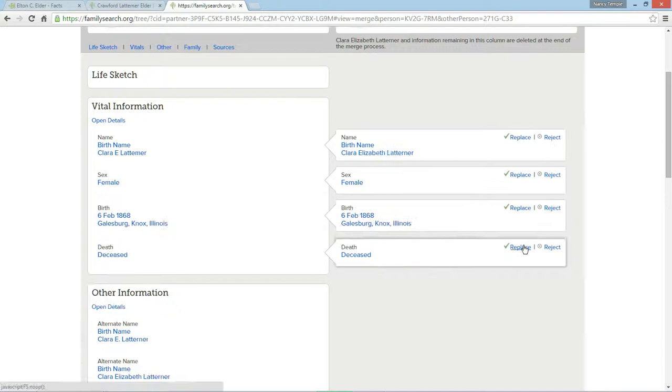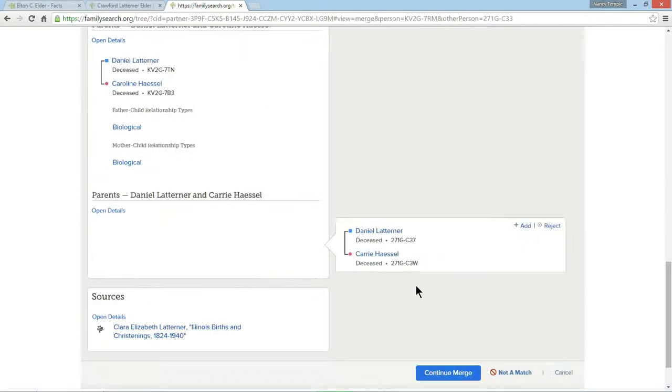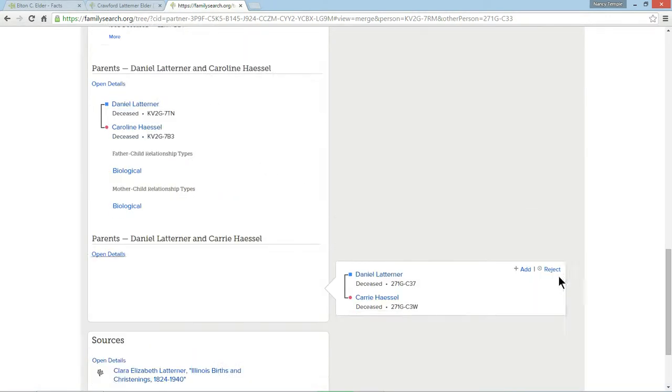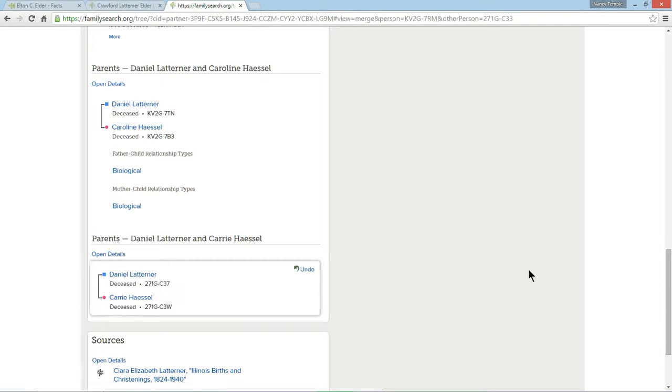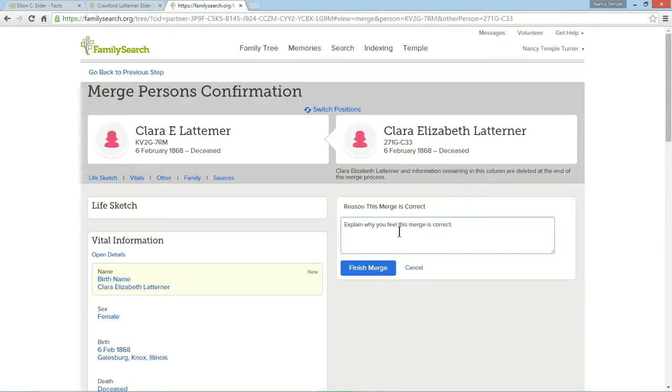I can't imagine it got indexed incorrectly all those times, so that's probably correct. So I'm going to replace the name. So now I've changed it back to Clara Elizabeth Latimer, and the birth date is fine. And it looks like we've got a set of duplicate parents that will have to be merged. Sometimes this opens up a can of worms, but that's okay because then we're cleaning up the tree.